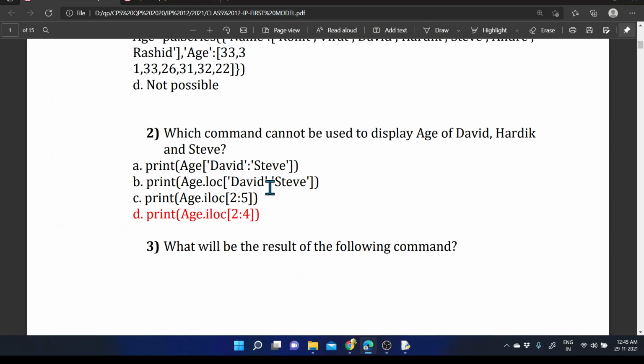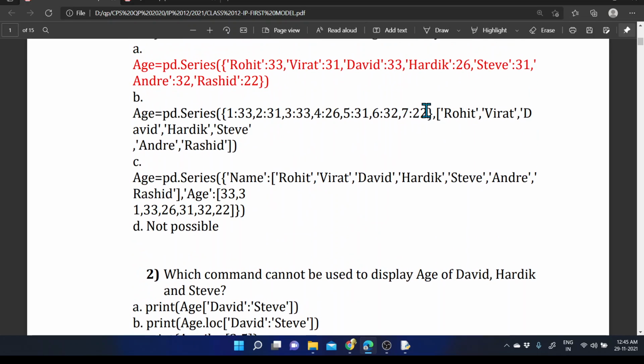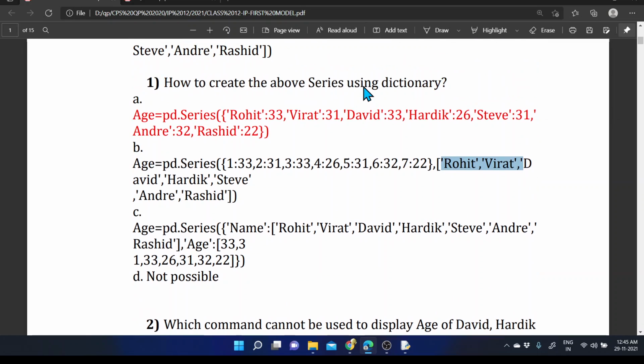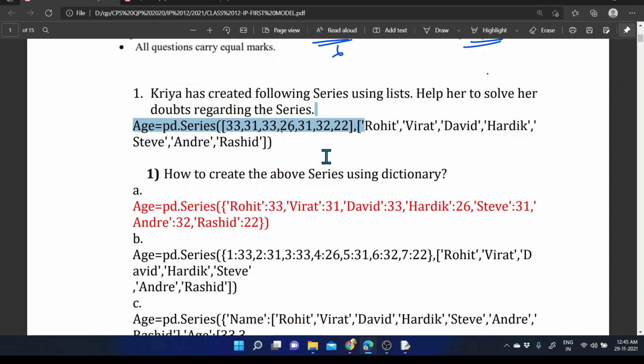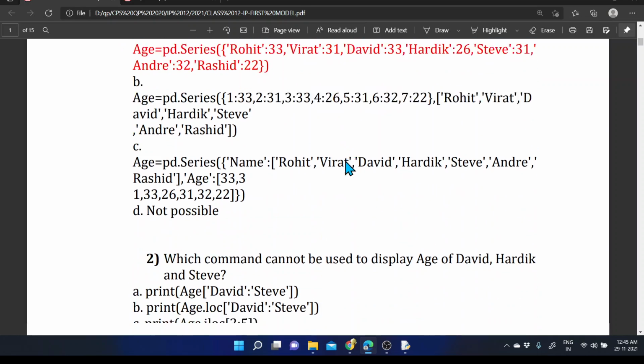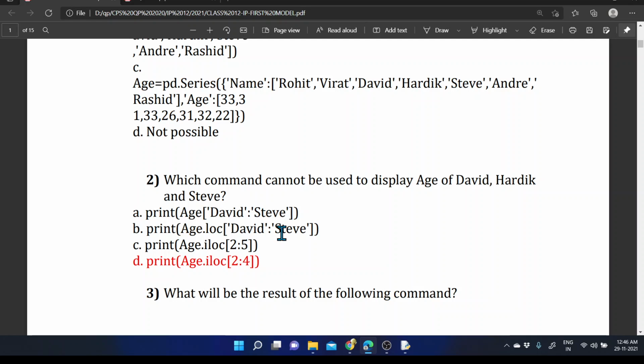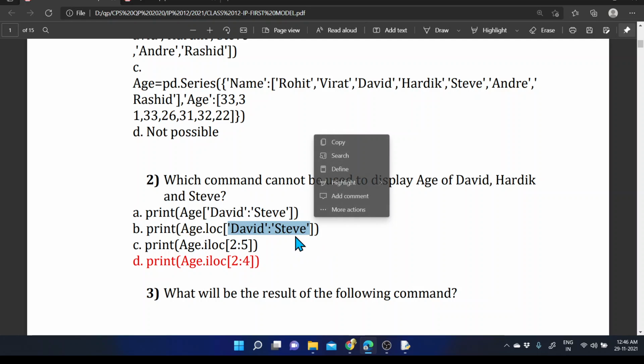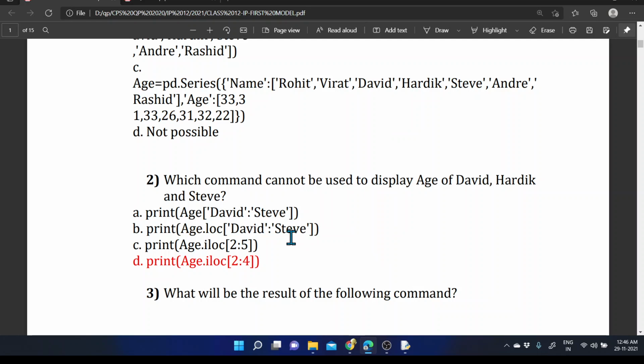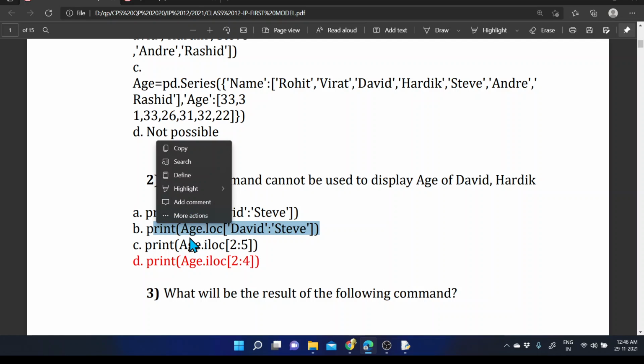Then the second one, by using LOC and ILOC, that's another mechanism for printing the data. LOC means the labeled index. So here we provide the labeled index. We change the index with the names Rohit, Virat. So like that, here we provide the names of the index. So the user already provides a label for the index. So definitely the labels that we are using here, and the last value also will be displayed when you are using LOC. You already know that. So this one is also a correct one.